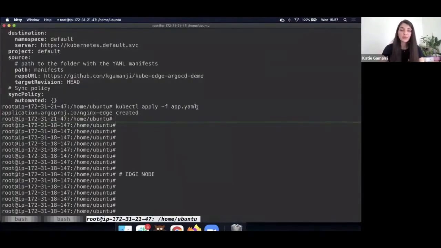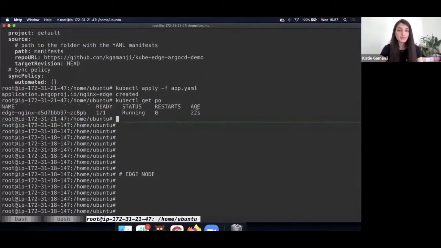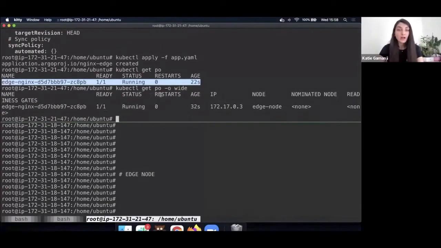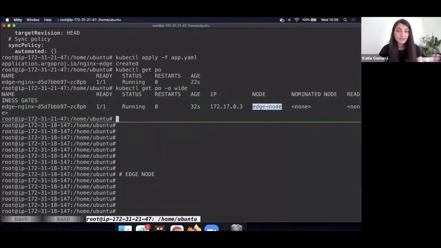Going back to the terminal, I can do a kubectl get pod, and I can see that I have one replica of our Nginx application up and running. However, if I select a wide output, I'll be able to see that our application has been pushed towards the edge node straight away. And you can see this happened 30 seconds ago. And we can further confirm that by looking into our edge component.